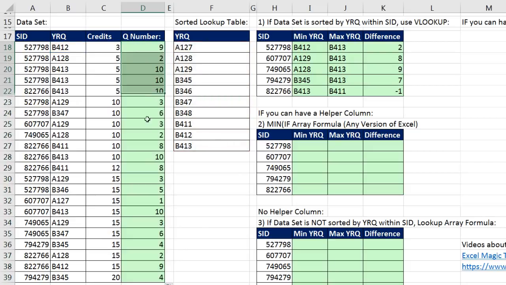Now I have a range of relative positions or order of our quarters that's exactly the same size as our student ID. So what I'm going to do over here for this is I would like to find the MIN. For example, there's that student ID. I need to find the MIN value of all of the quarter numbers for that student ID. So we see that it's 2.